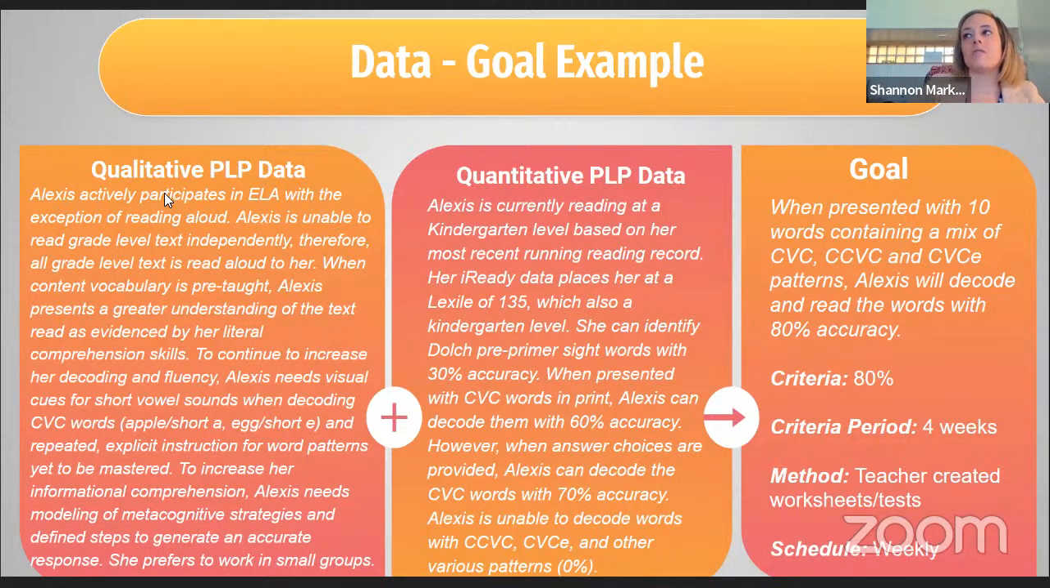So that qualitative data point, paired with the quantitative data point around CVC words and that struggle, makes for a goal that aligns: when presented with 10 words containing a mix of CVC and CVCE patterns, Alexis will decode and read the words with 80% accuracy. As a related service provider, having some additional qualitative data points to really highlight the quantitative data point that the teacher may have can be especially helpful in giving us a really strong present level of performance that provides a strong foundation for that IEP goal.